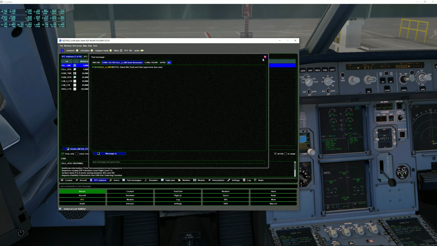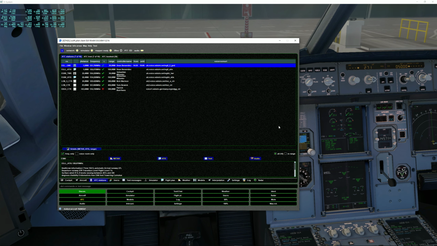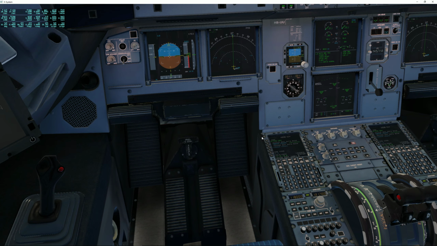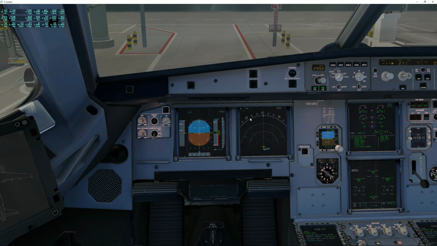And of course, I don't want to hear this, so I'm going back, and there we go. We are disconnected from the voice server.